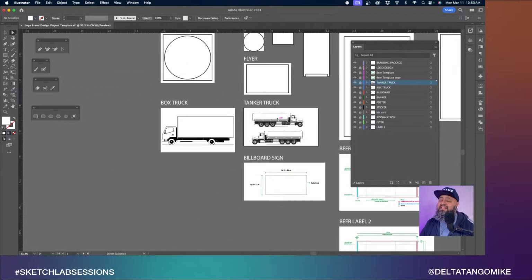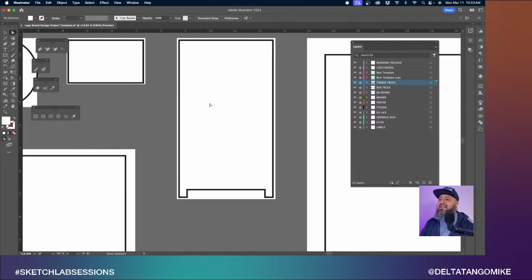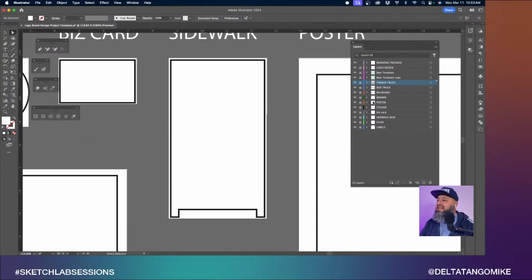Everything, wherever the logo is gonna go, wherever the branding is gonna go, we have to design it. This is the sidewalk sign, right? They're gonna have a sidewalk sign. Where's my sidewalk sign? Right here. Boom, there it is. So I need to have my artwork that fits right here.